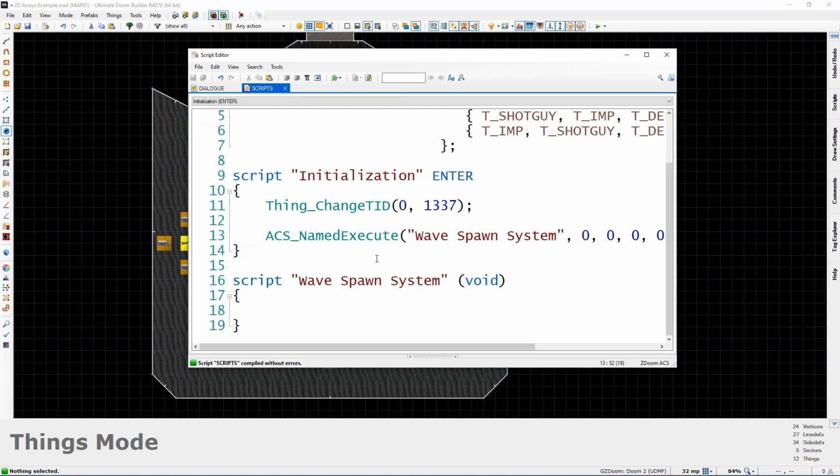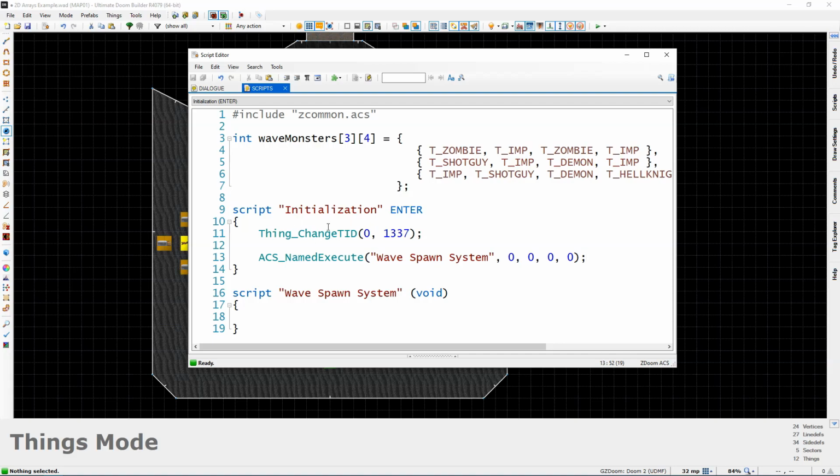So what's going to happen right now is when the map starts and the player enters, this initialization script kicks off. This gives the player an ID of 1337, and then this also executes our wave spawn system. And so now we know that this script is executing when the map starts due to our chain of events here. So we are ready to start spawning the monsters.